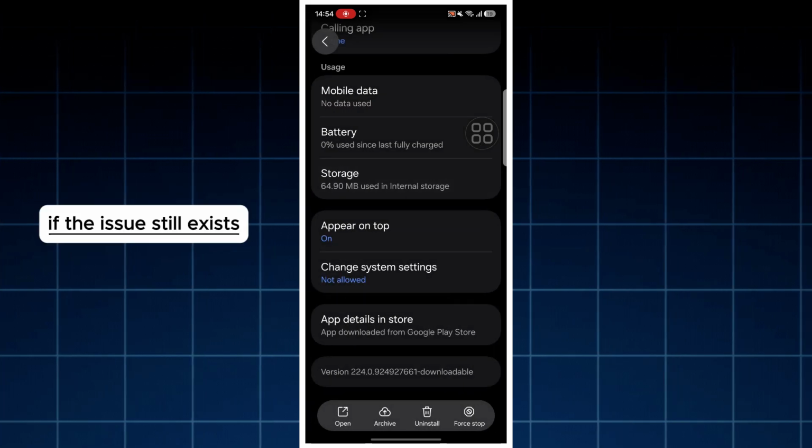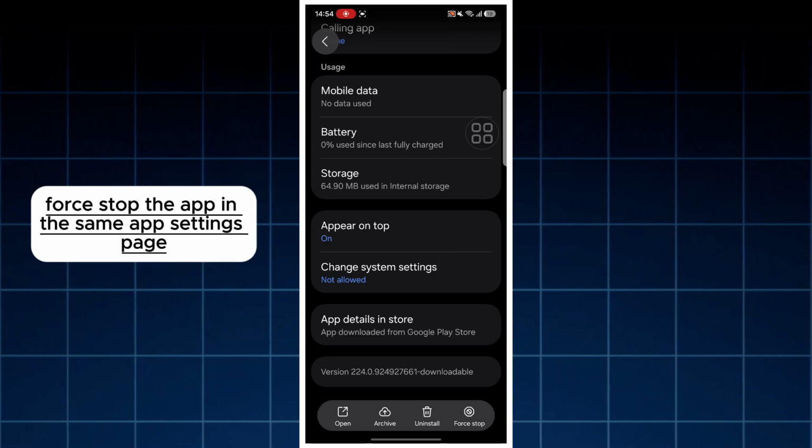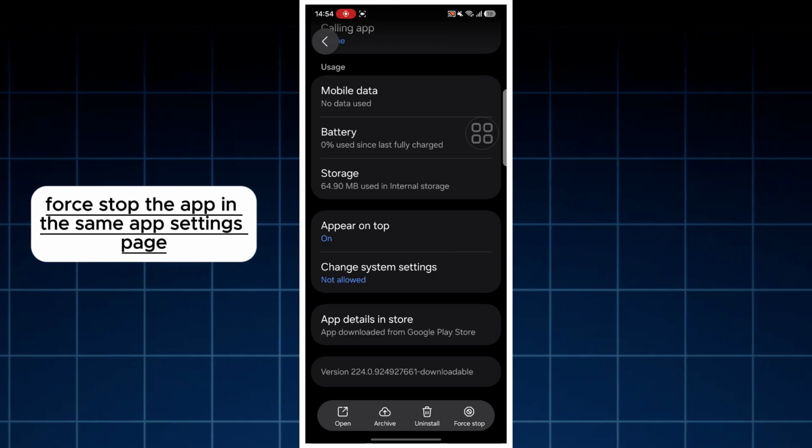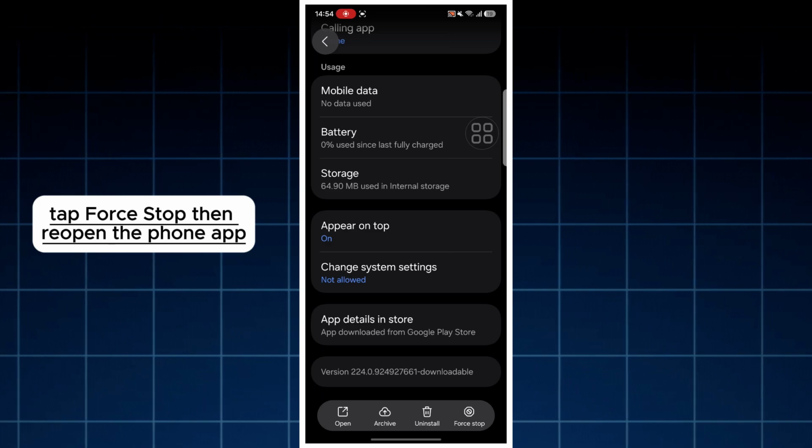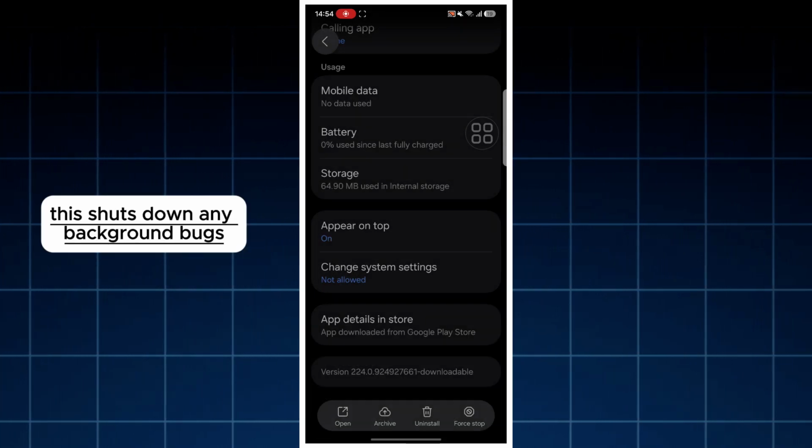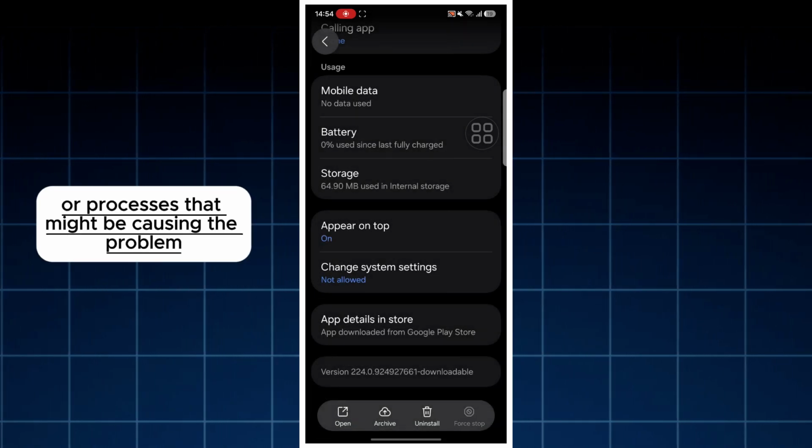errors. If the issue still exists, force stop the app. In the same app settings page, tap Force Stop, then reopen the phone app. This shuts down any background bugs or processes that might be causing the problem.